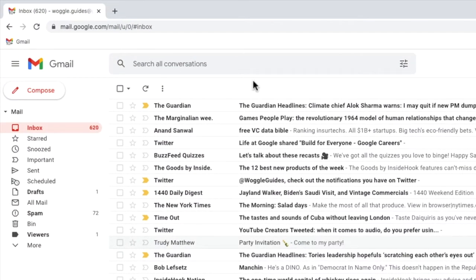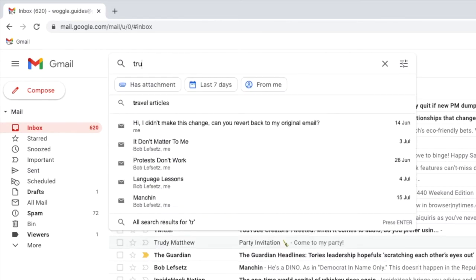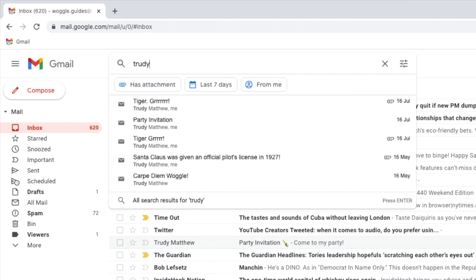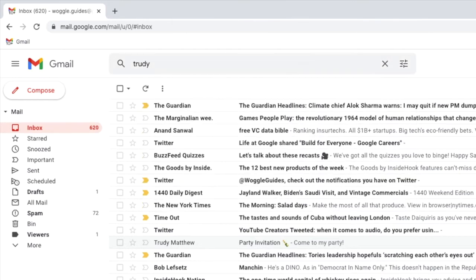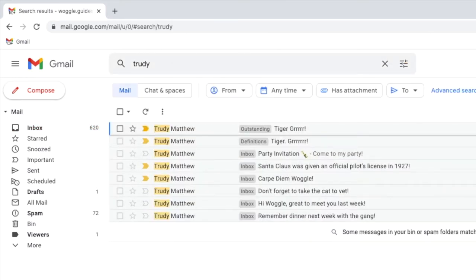If I move my mouse to the search bar and click into it, I can make some simple searches. So if I want to find an email sent by a particular person, all I need to do is type in the name of that person in the search box. If I press the return key, Gmail then displays every email I've ever received from that person.